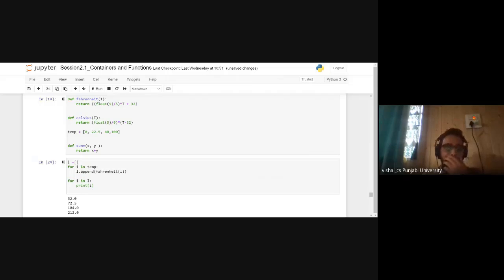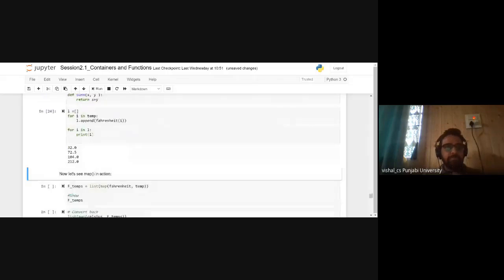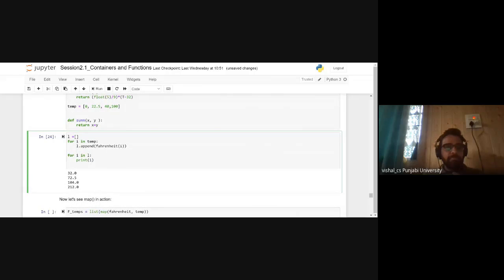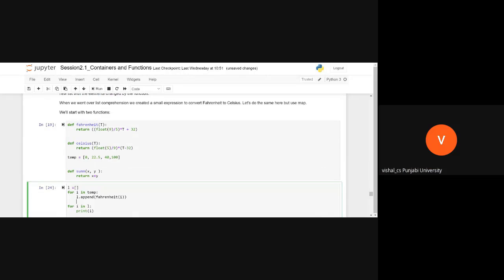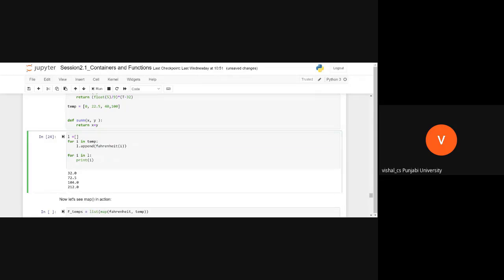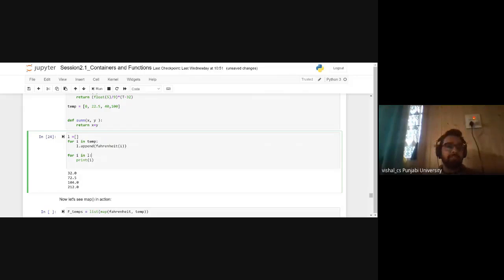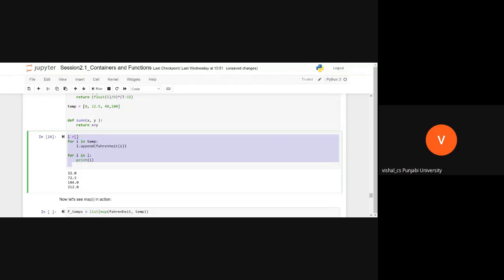See what I am doing. By using this statement, I am converting this list of temperatures into Fahrenheit. Is it or not? Yes, sir. Okay. Now there is a better way of doing this. If I give you a list and tell you to convert it to Fahrenheit or Celsius, you will simply do this logic that I have written, isn't it?